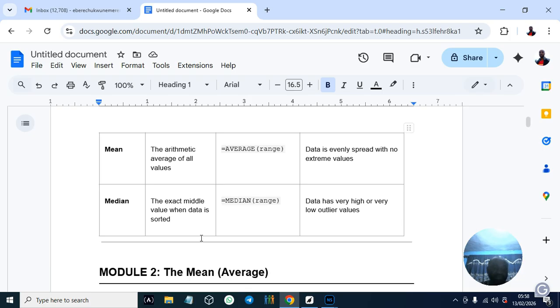So when you sort data, before you calculate the median, a lot of people make mistakes, although we will still talk about it later. Before you calculate, make sure you sort the data in ascending or descending order, the normal way it should be, like from 1 to 30. You sort it and arrange it properly before you can calculate the median. If not, you will get a wrong answer. You will see it later on. So the formula is equals MEDIAN.